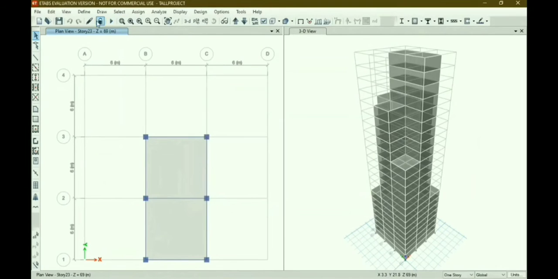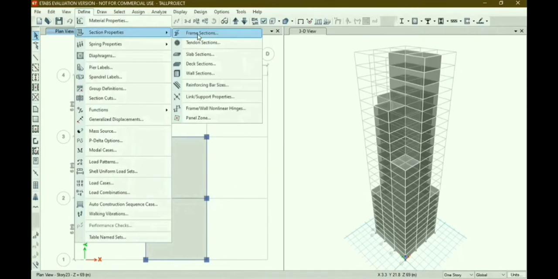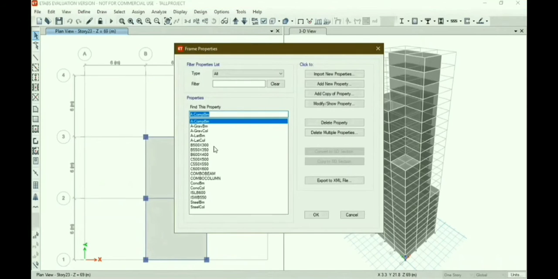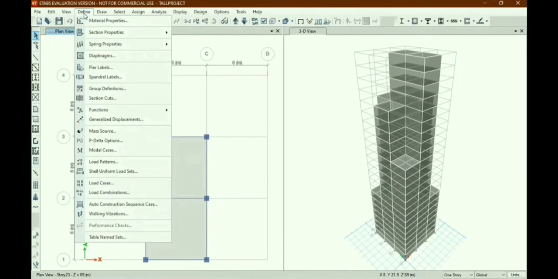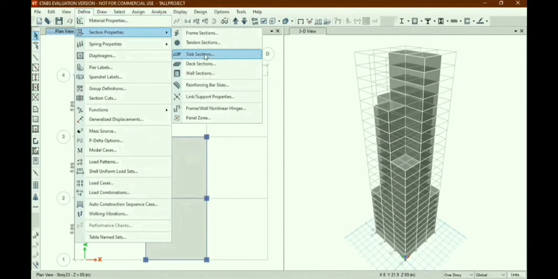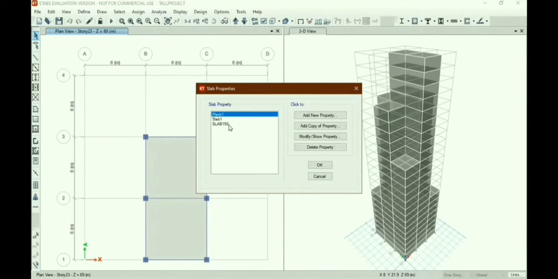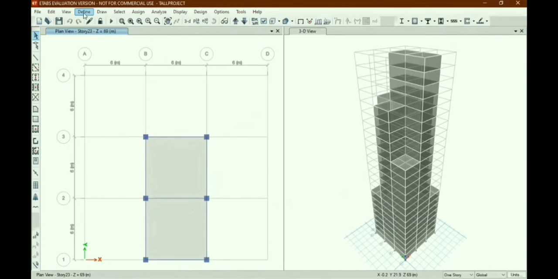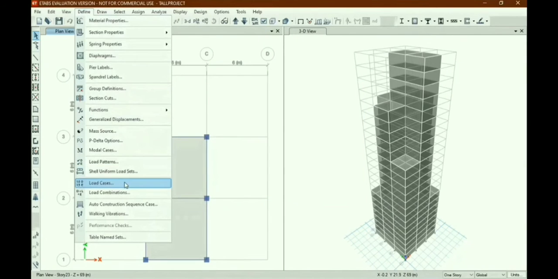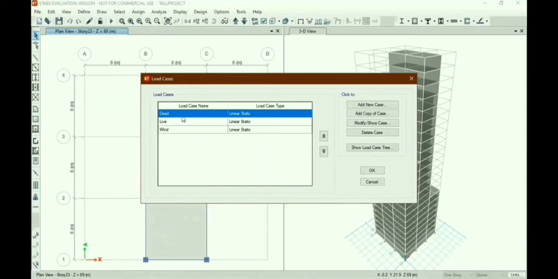Now click OK. Define section properties, frame section. For beam sections, we have B 500 by 300, B 500 by 350, B 600 by 400, and for columns C 500 by 500, C 500 by 550 and C 600 by 600. Now click OK. Define section property, slab section: a slab of 150 mm thickness is already assigned. Under load, various types of loads have already been defined in load cases. Click OK.